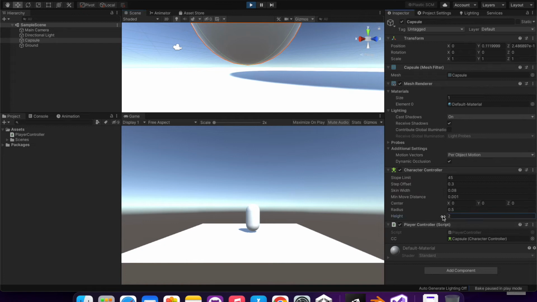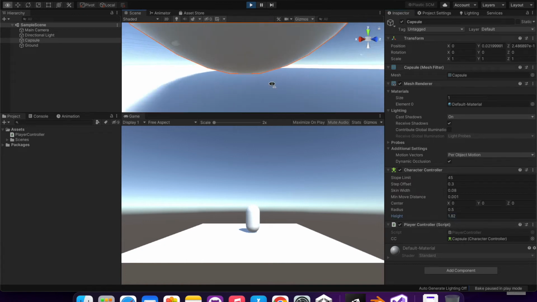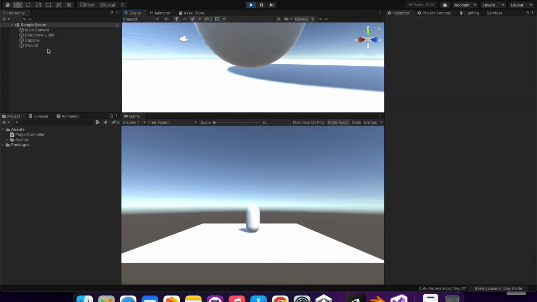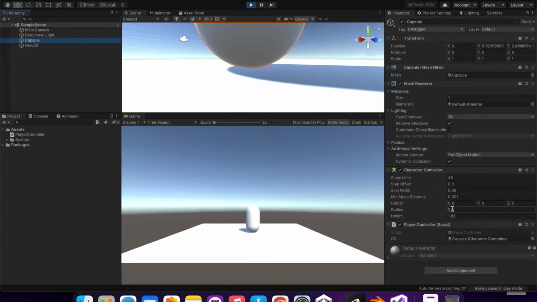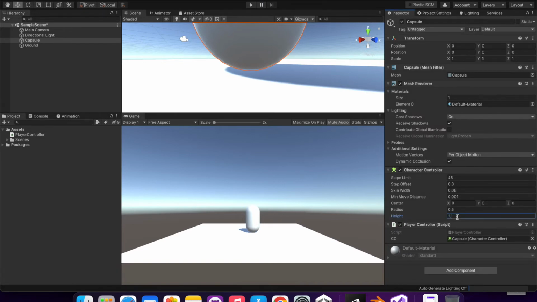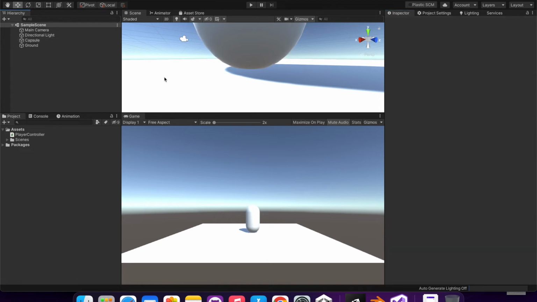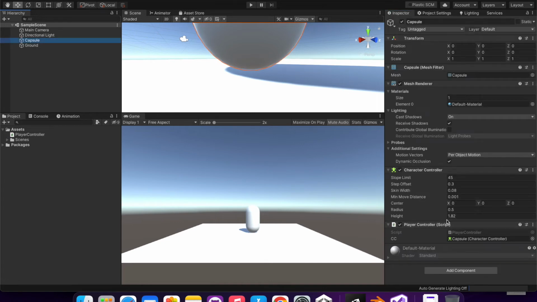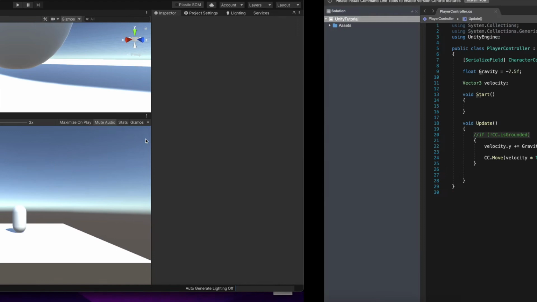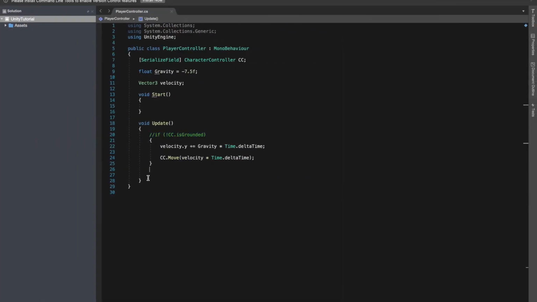So what I'm going to do is adjust the height a bit, because I want the character to touch the ground exactly. 1.82 looks like a good value for our height, so that's what I'm going to set here. You can adjust it in runtime and see what fits for your game or your character and set that. All right, now we have the gravity.